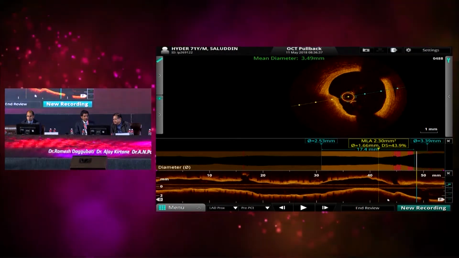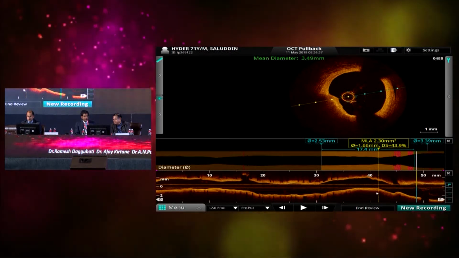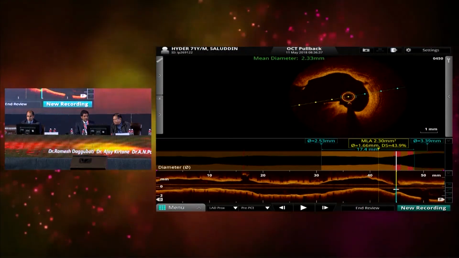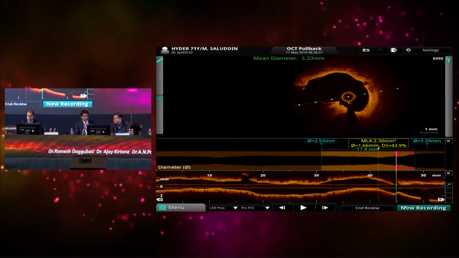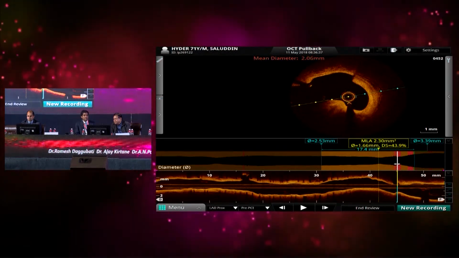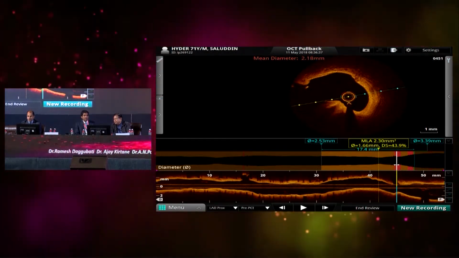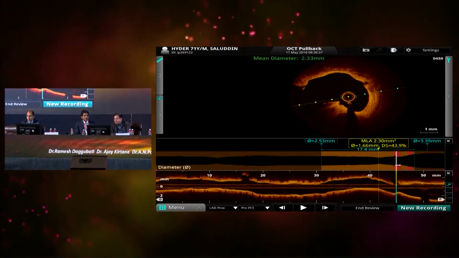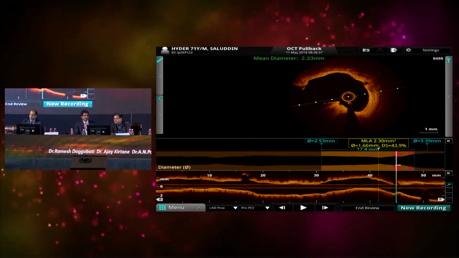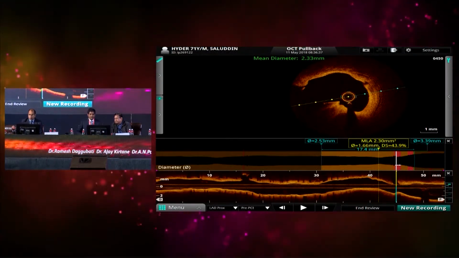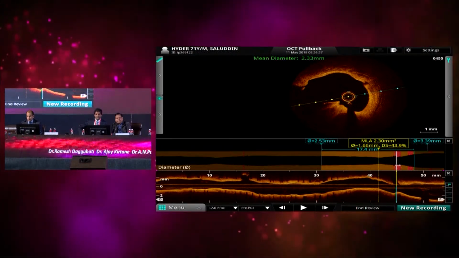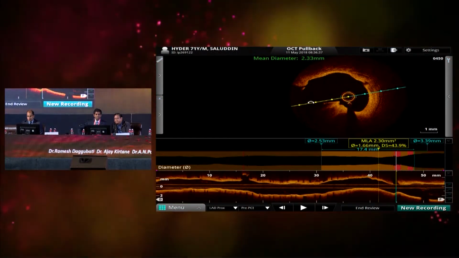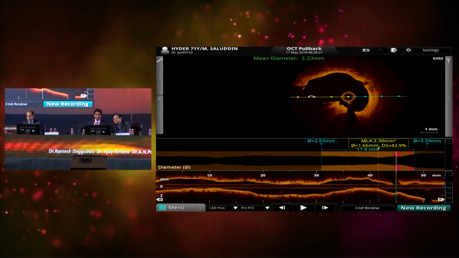We have also taken the OCT of the ostium of the circumflex. Can you show the ostium of the circumflex? Yeah, here is the ostium. We already have the OCT from distal circumflex to the left main, so the ostium of the circumflex should be okay. It looks okay with the OCT, and you can see it very clearly here. Angiographically there is some haziness, but on the OCT it looks clear.